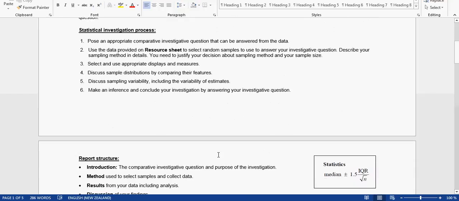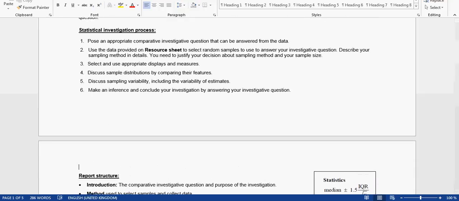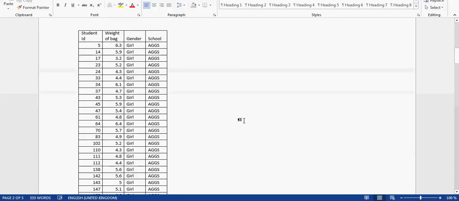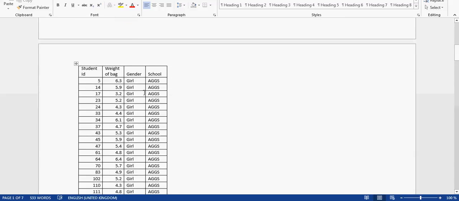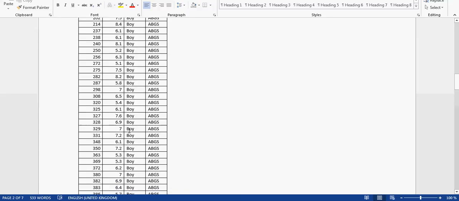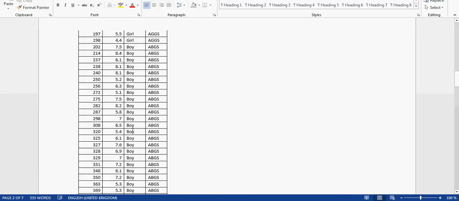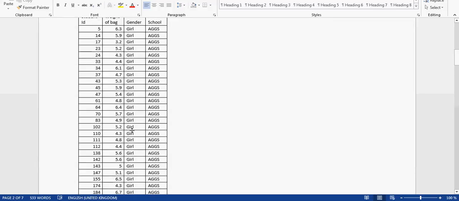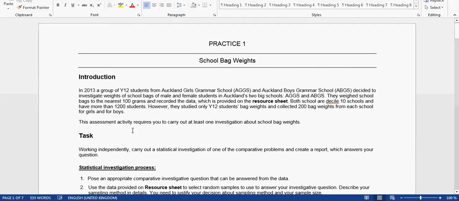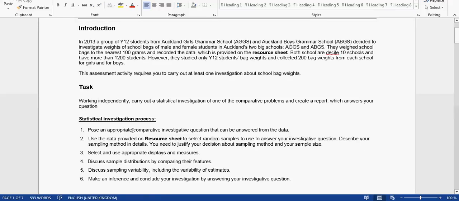So let me go down, and this is your sample. This way, this is your sample of girls and boys. These numbers will tell me that this is a random sample. Then you have your graph, and then you have your stats. So the only thing that you have to do is to write about the stats and the graph.